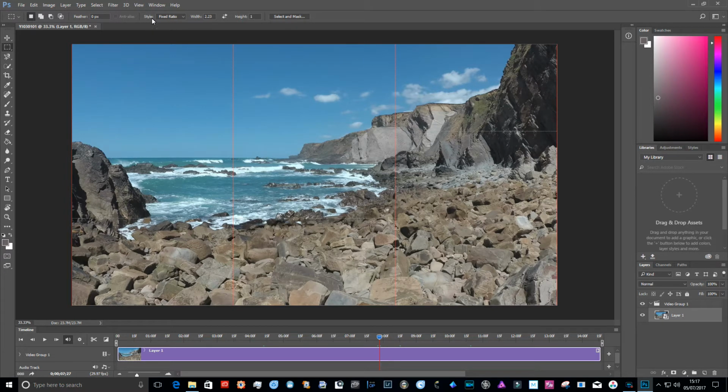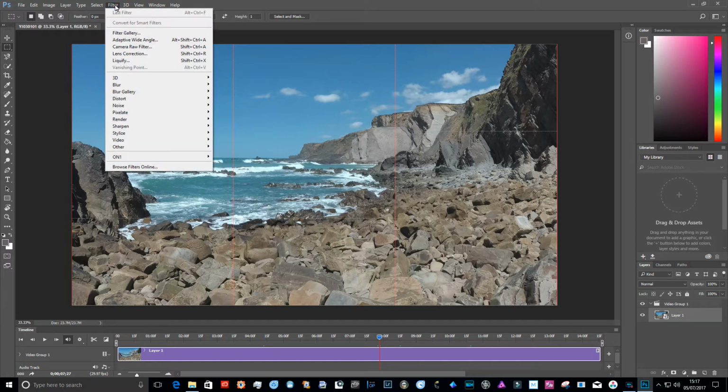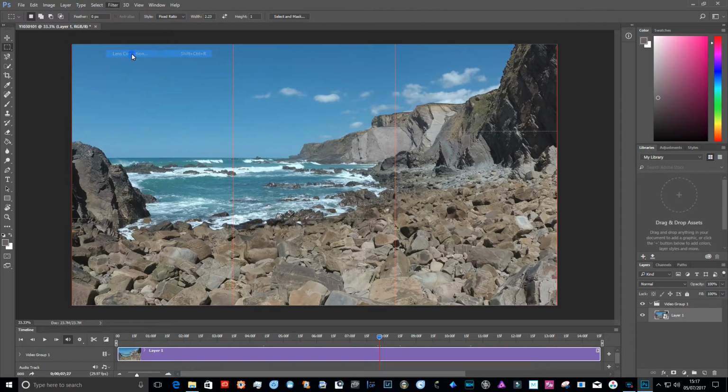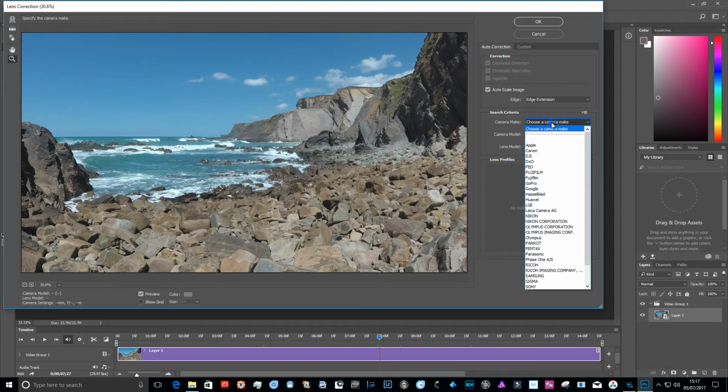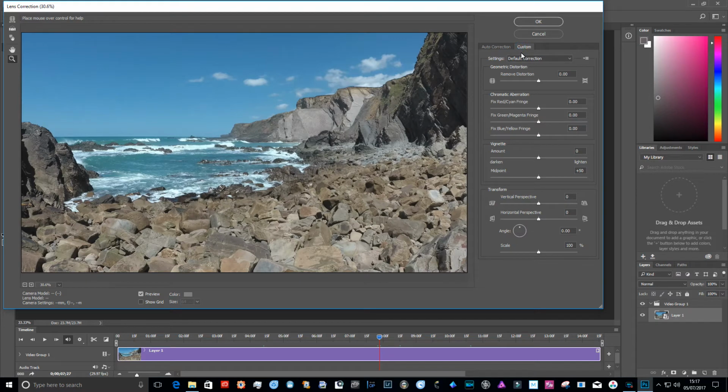Let me give you a good example now. This is not how I would normally do it, but just to show you. If you go under filter, there's a lens correction part. Now this is not how I normally do the lens correction, because I don't like the way that it does it. If we go into lens correction, we can see it shows you the picture, and there's some auto correction, so you can choose certain ones, or you can go to custom.